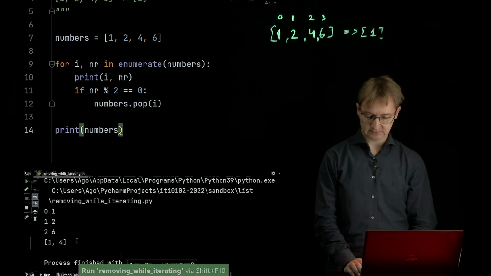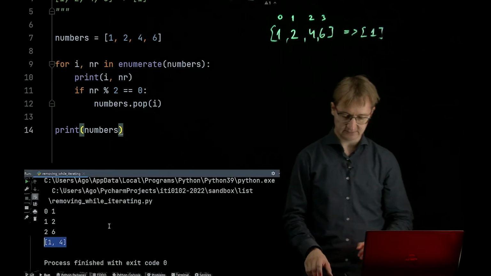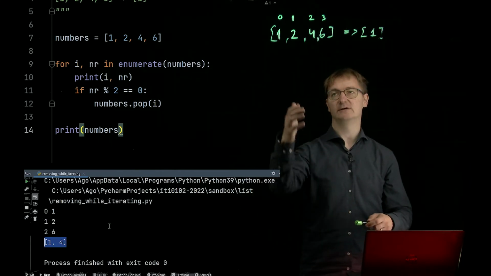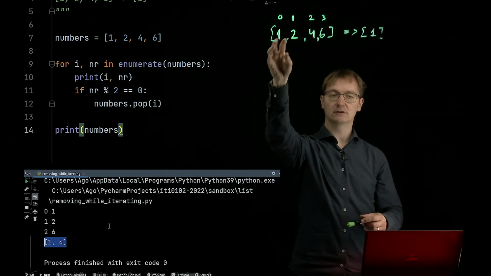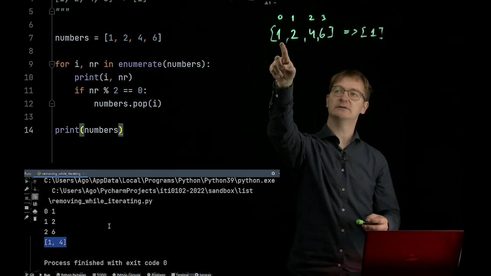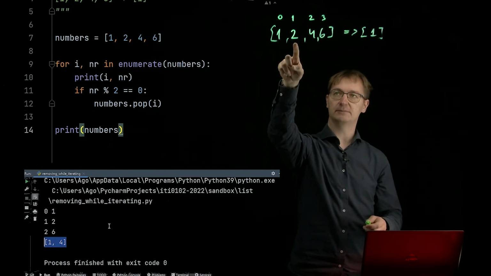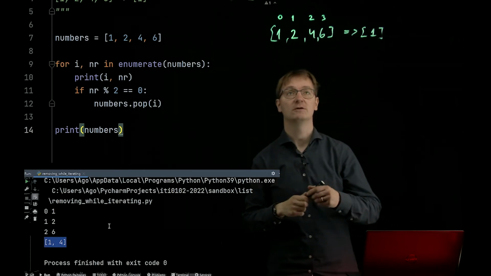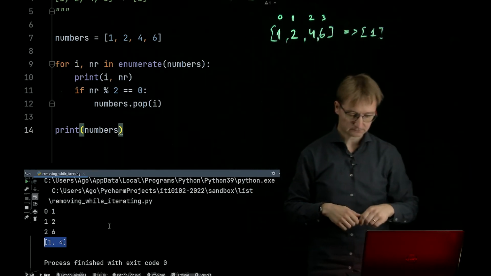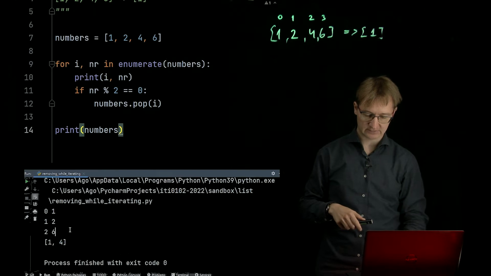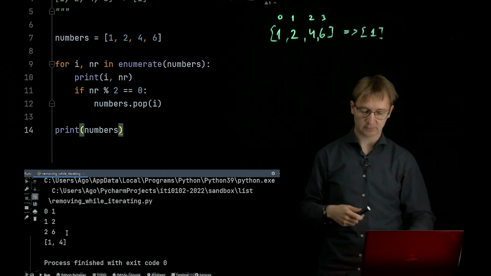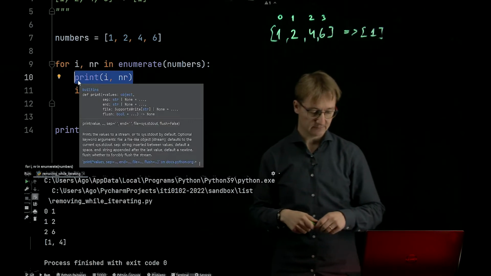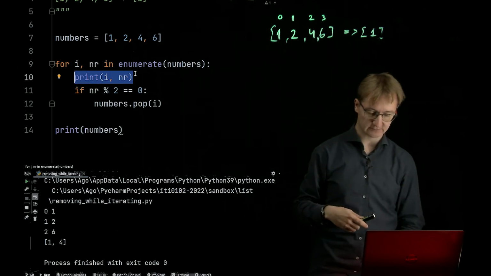So now I execute this code and I see that the result is 1 and 4. How come that if I run this code, I go over every element, and if this element is an even number, I remove it, but in the end, the 4 remains in this list? And here I actually even have this printout from this line here. We can get some idea what's happening here, but let's go over it on the board.